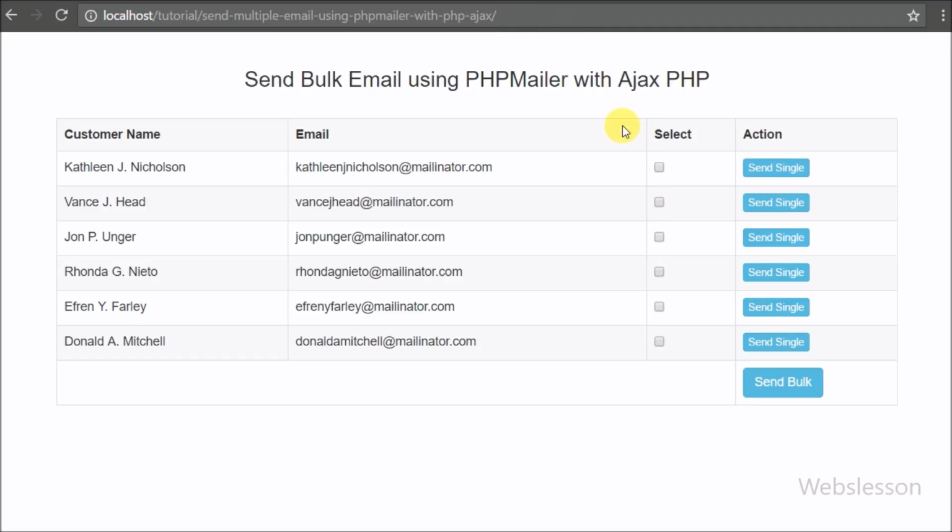This type of feature is very useful when you want to send a large number of emails in a single click of a button, and here we have used Ajax jQuery, so the whole process has been done on the back-end side without refreshing the web page.